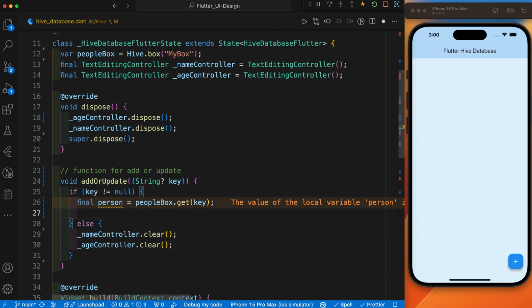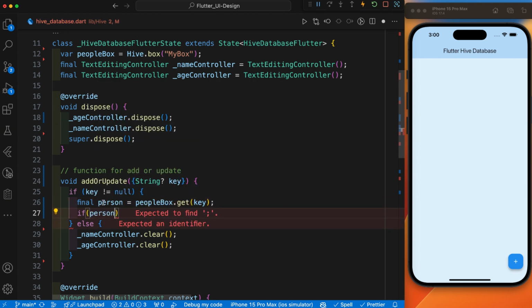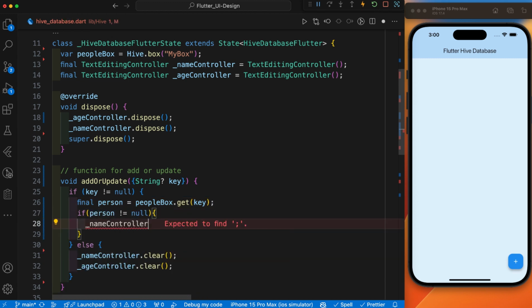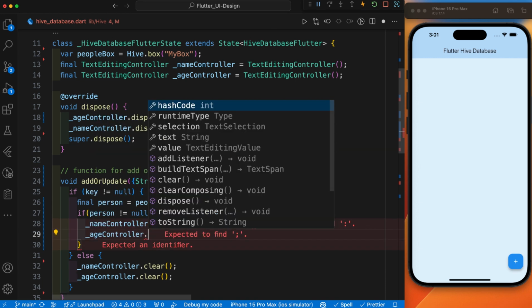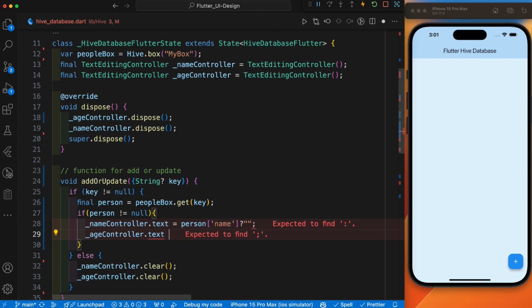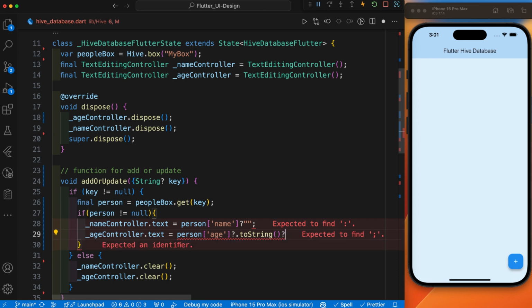For the update operation, we need to define one condition: if person, that we have defined here, is not null, what are we going to do? nameController.text equal to person. What is this? This is the name. If this is empty, then we'll leave it as empty as well. Same for ageController. ageController.text. Age is always a number, so we convert it to a string.